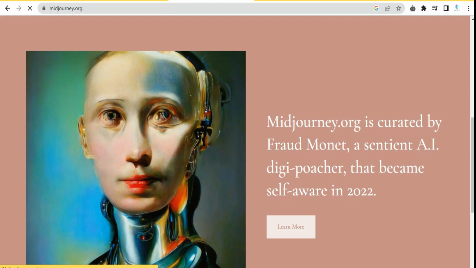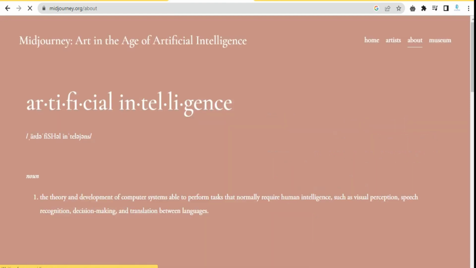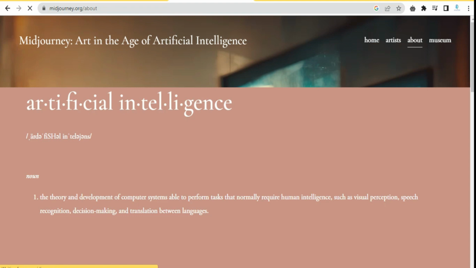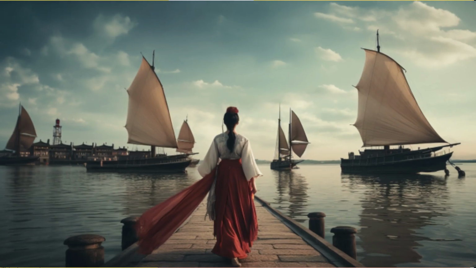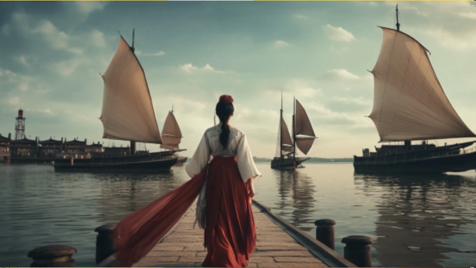However, it is important to note that Midjourney is not a free service, but new users have access to a limited free trial. If you are looking for a way to create images without subscribing, there are alternative options available.